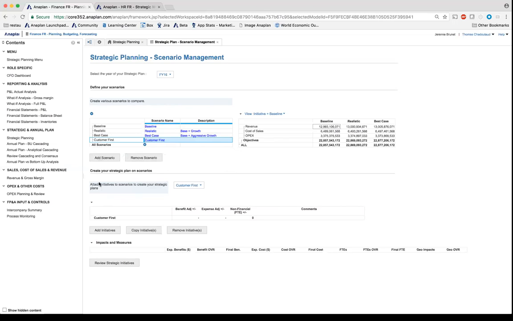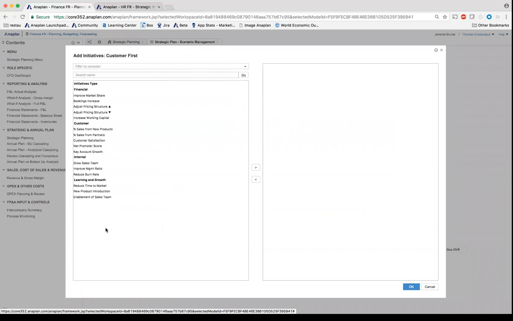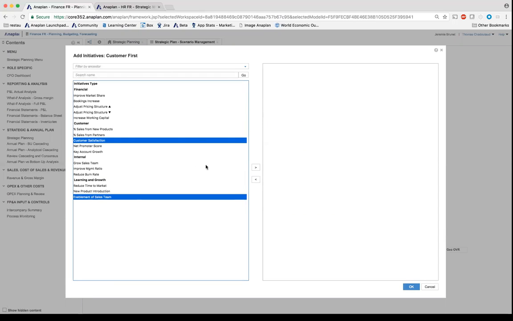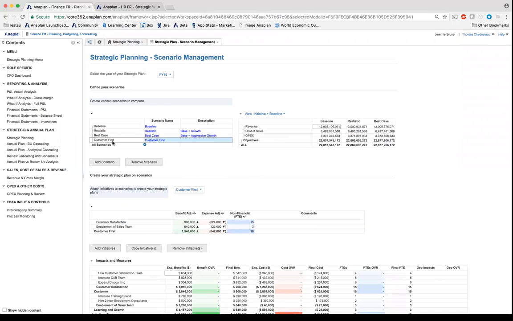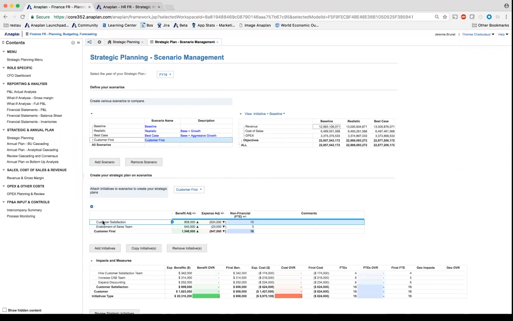And I will add some initiatives in order to change my planning a bit on my baseline. I will add 2 different initiatives. The first one will be customer satisfaction, and the second one will be enablement of sales team. I add those 2 initiatives to my scenario customer first, and I will be able to set different objectives for them. So for this one, I have 3 different things: higher customer satisfaction, increase CAB team, and expand discounting.